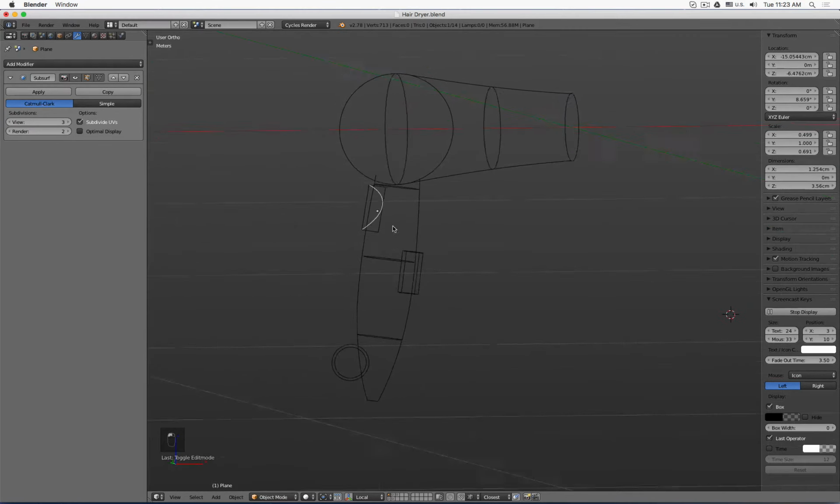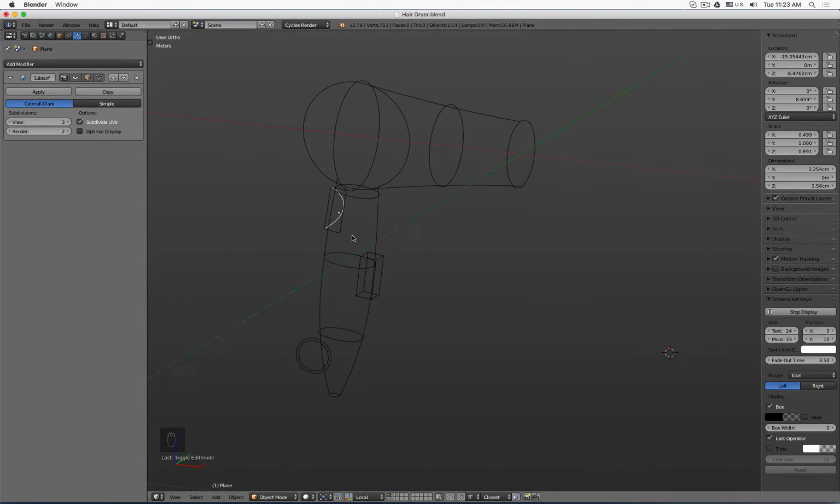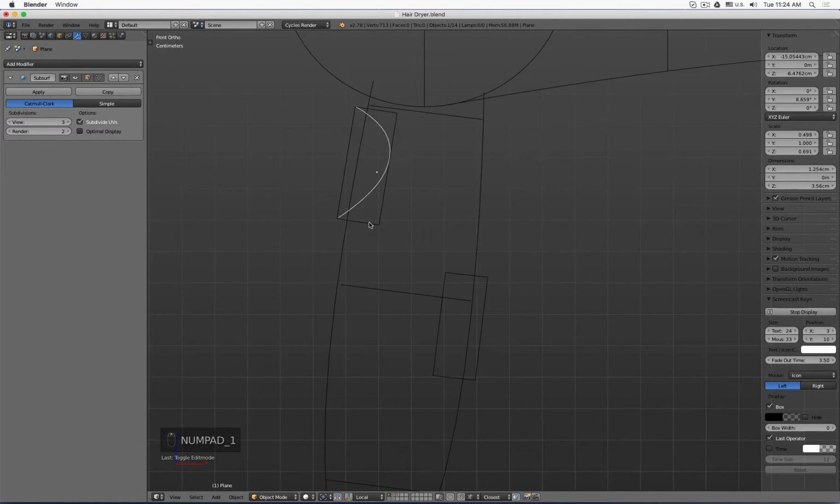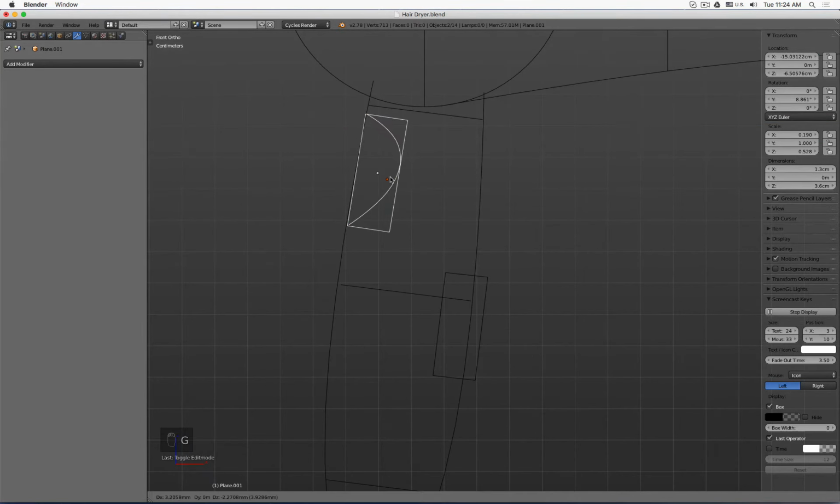I also see here I have a small line or curve that actually describes this cutout area, and to dimension this nicely I put it into this box so I can actually accurately measure this one, and I have a good idea of the dimensions when I take a look at the box.